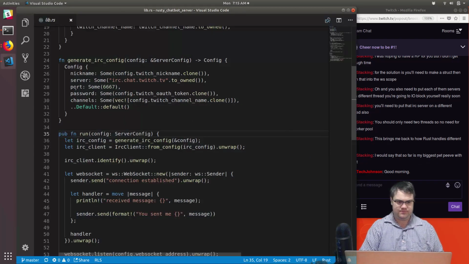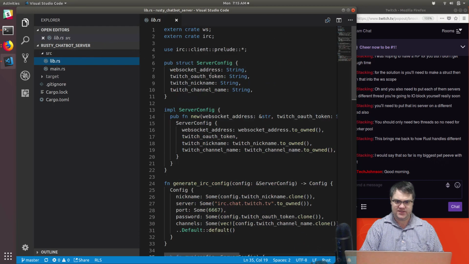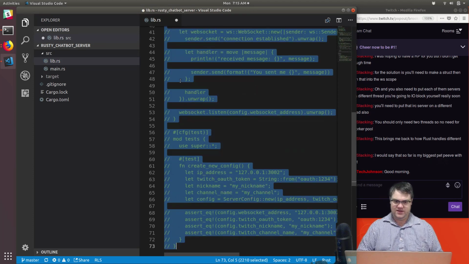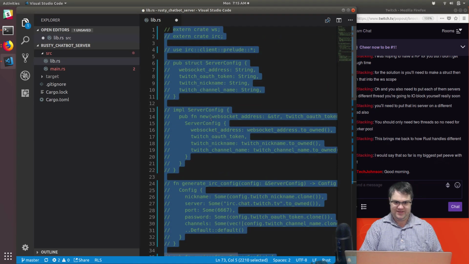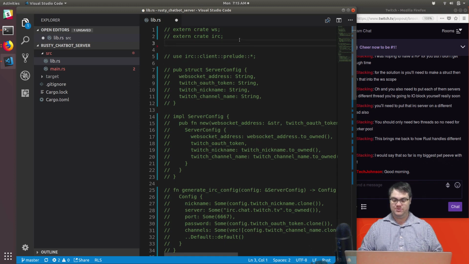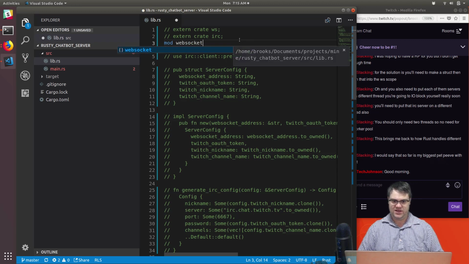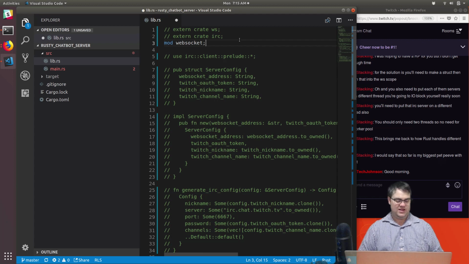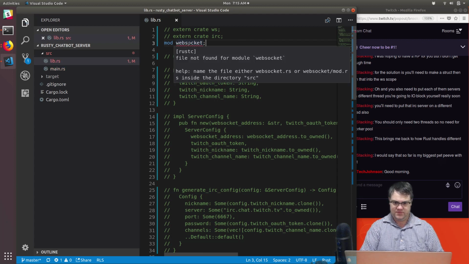Let's try that. So in lib.rs, I think what I'm gonna do is just comment out everything here, and we'll pull in things based upon how we want them to. But to begin with, I'm gonna first say, okay, so mod WebSocket, and then the other thing is gonna be mod. So file not found for module WebSocket. Name the file either WebSocket.rs or WebSocket/mod.rs. So WebSocket.rs.